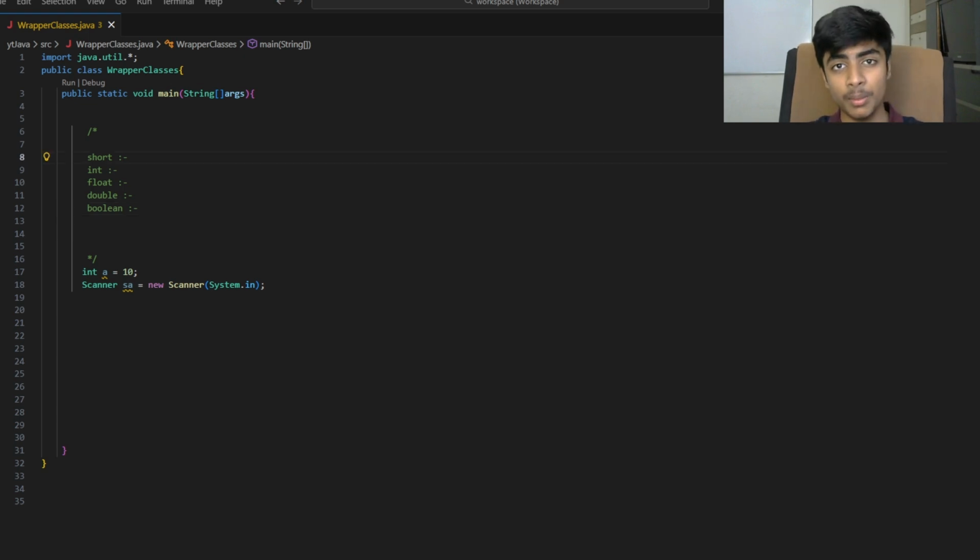Basically, every primitive data type in Java has a corresponding class. If you look at these primitive data types, the corresponding class of the primitive data type short has the same name, but the S is now capital. So you're going to have this as the name of your class. The int data type also has a corresponding class, and the name of this class is Integer. The float data type also has a corresponding class. We call it Float. And the double data type, it's going to be Double, and the boolean data type is just going to be Boolean.